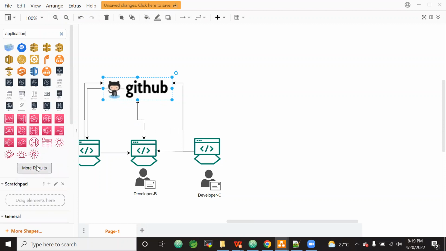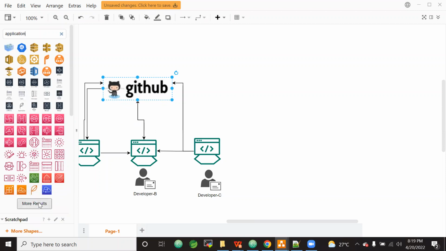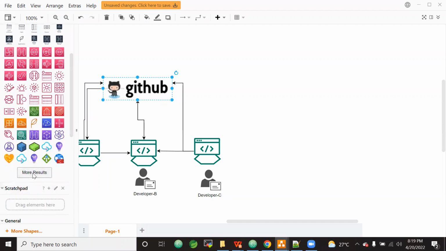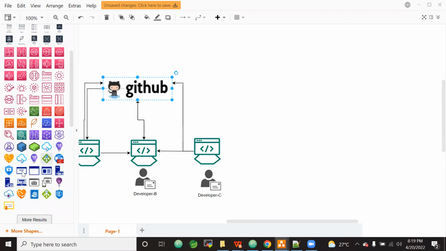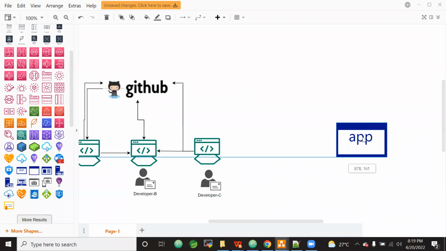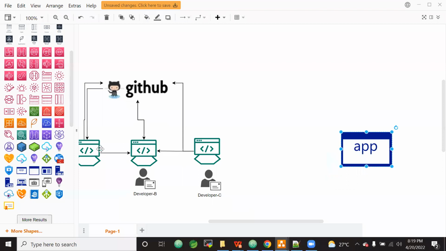For example, Facebook, Gmail, Google Drive or Outlook, whatever it is, that is an application. The final outcome is an application. So these instructions we have written, in some programming language, we have written those instructions.